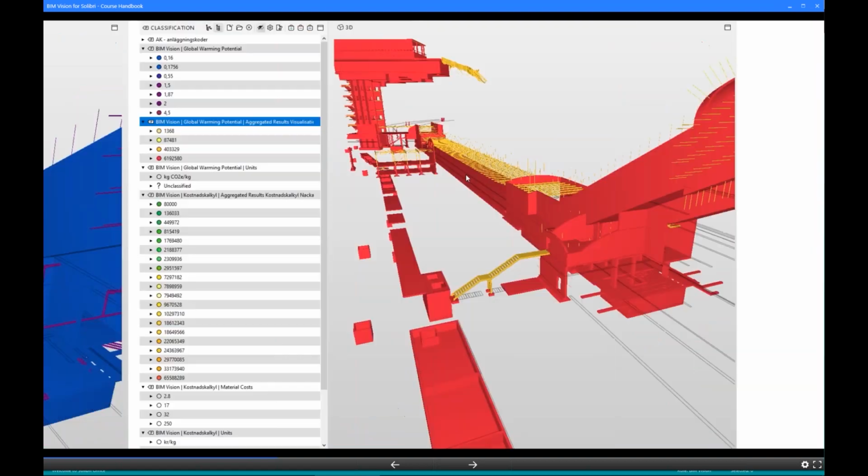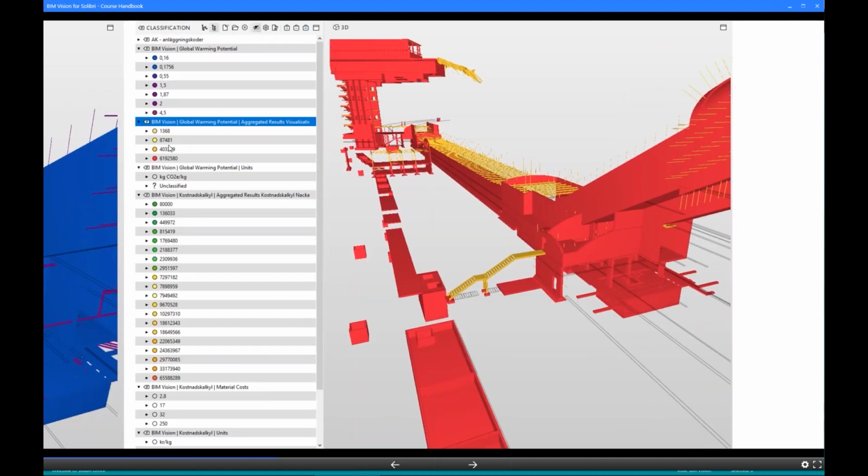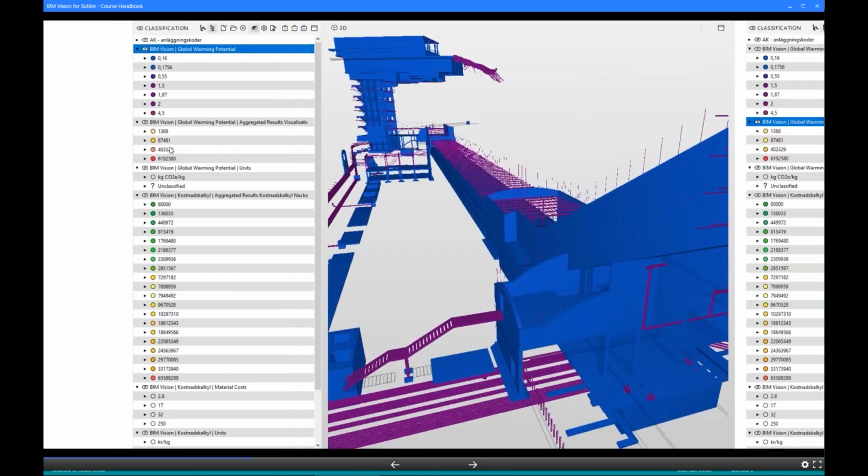Here I have a visualization of net carbon. I've got a material which causes 6,200 tons of CO2 equivalent from production stage. And I've got other materials that do not have as high impact. And you can see that visually. So we connect carbon calculations with objects in Solibri.